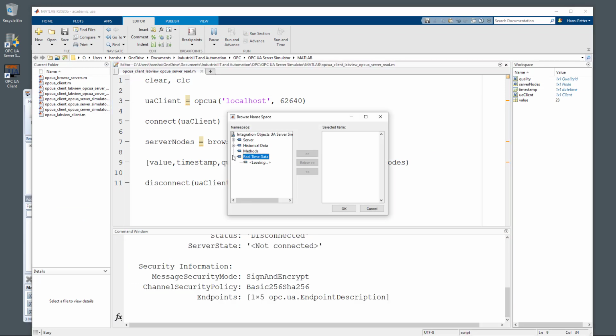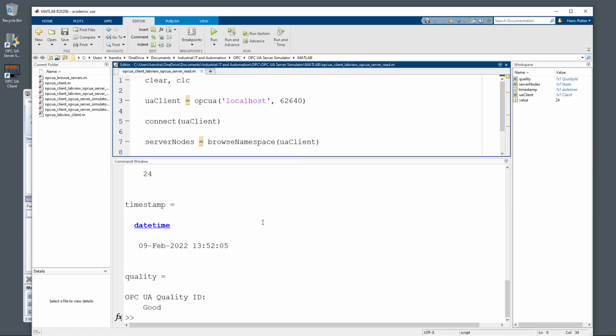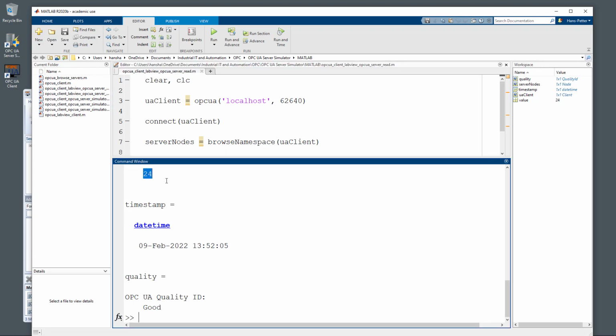Select the same specific tag, tag number 7, like this, and then you see here now the value 24 has been written to the server, and I'm able to use Matlab in order to read the value from the OPC UA server like this. And you find the timestamp and the quality like this.